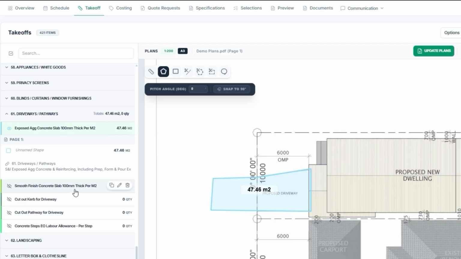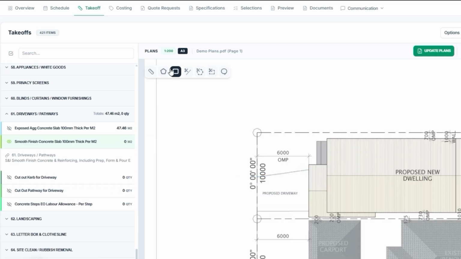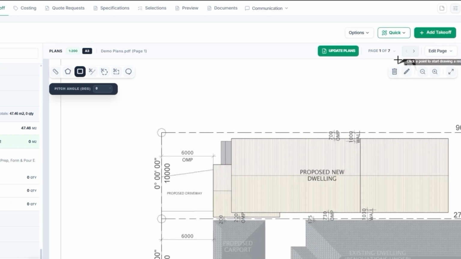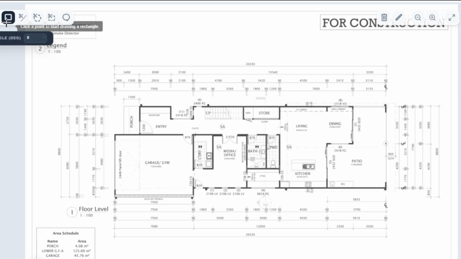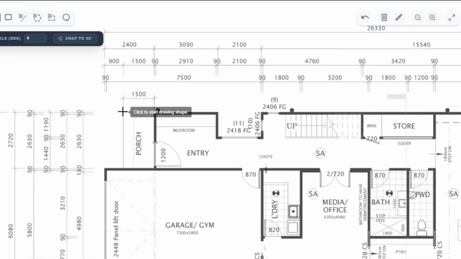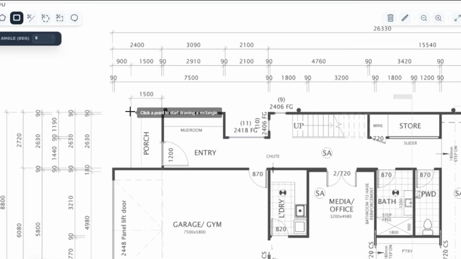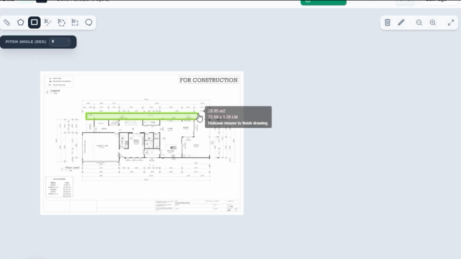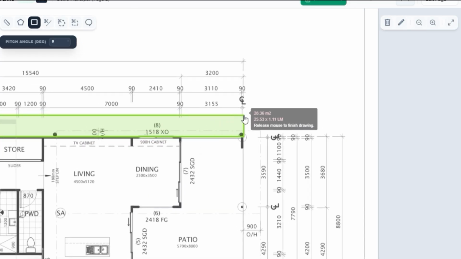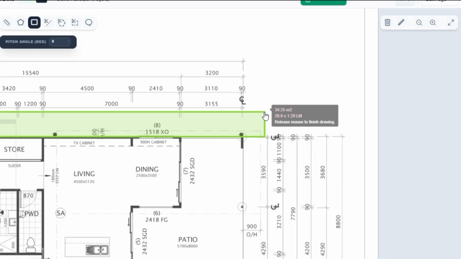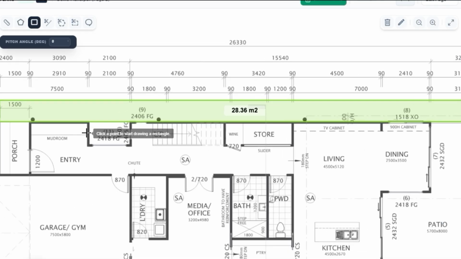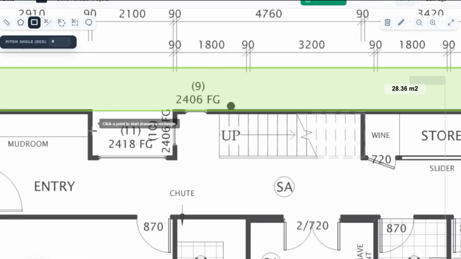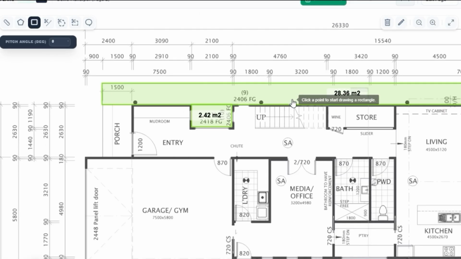I might also turn around and say, well, I want a smooth finish slab for my pathways up the side of the house. I can do this maybe on the floor plans. I'm going to say I want it up the side here, all the way down here, like this. I might even say that I want to infill this little area here in the same, just like that.